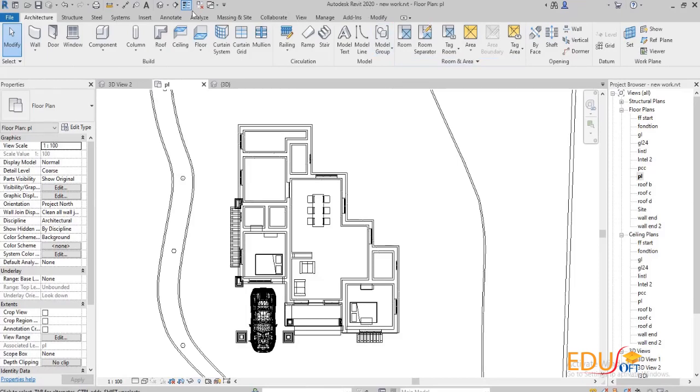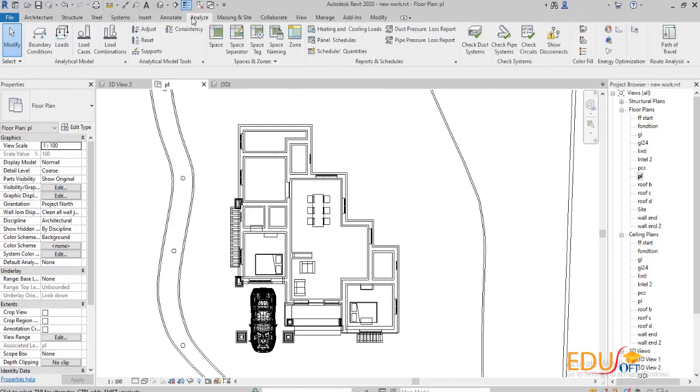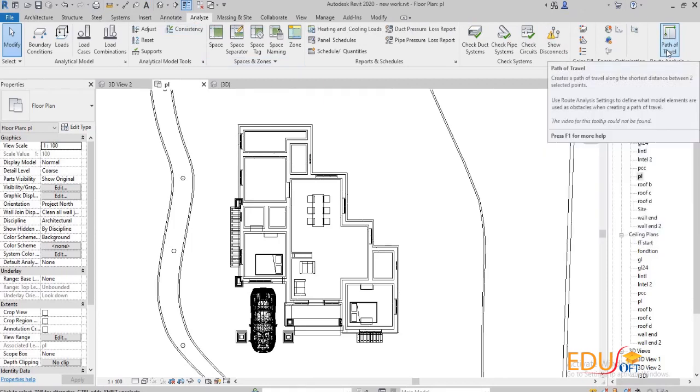Path of Travel tool is on the Analysis tab. Just click on the Analysis tab. You can see the Path of Travel tool at the right end. Just click on that tool. The tool will be active.